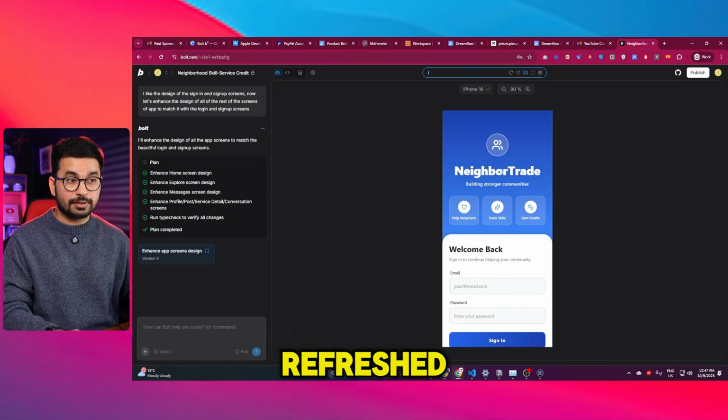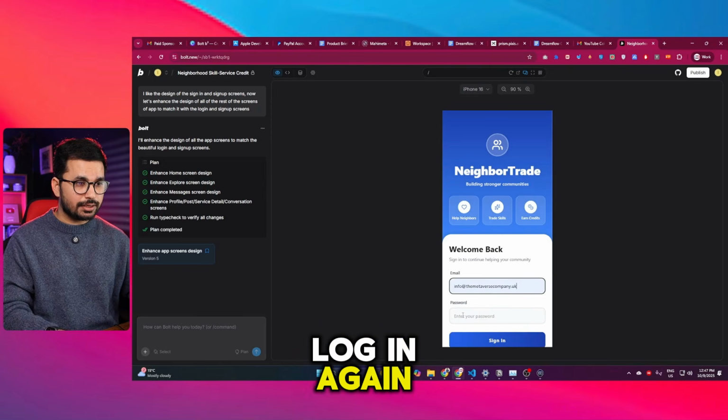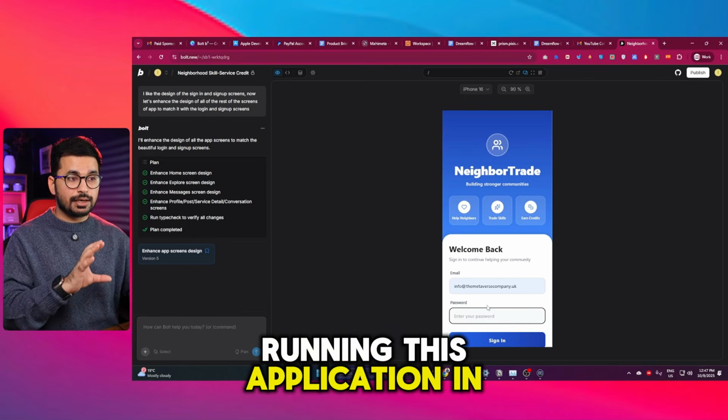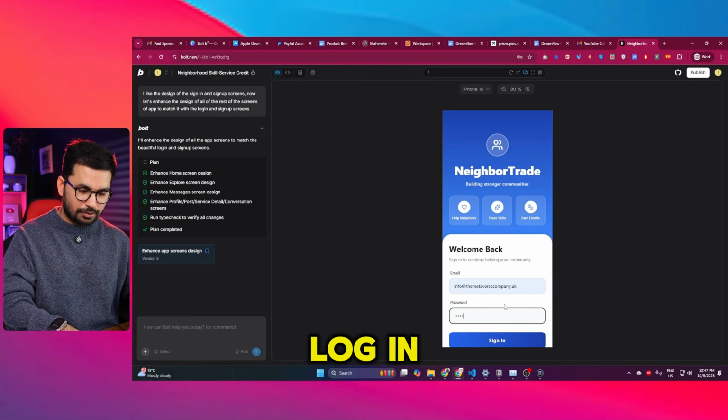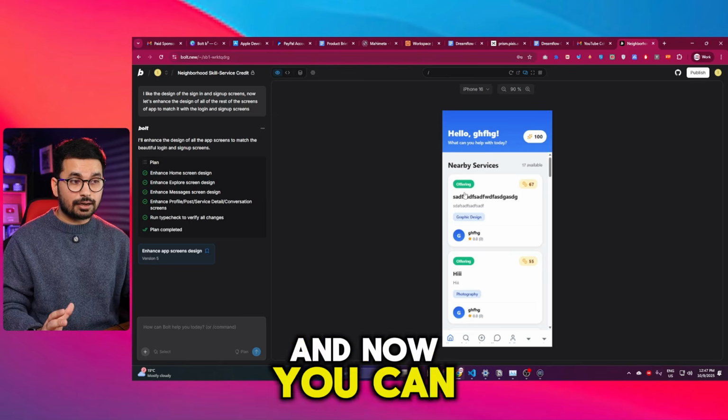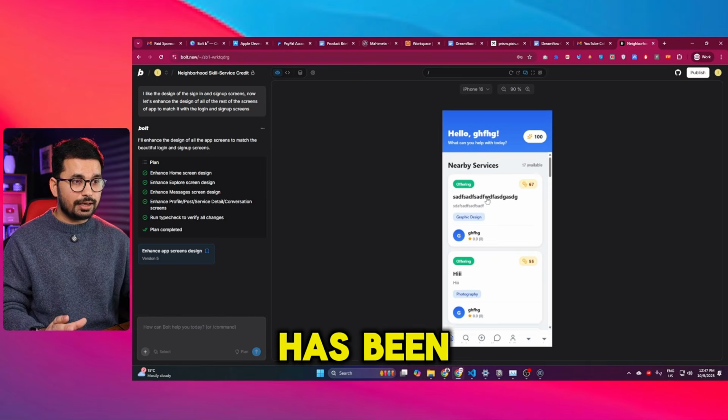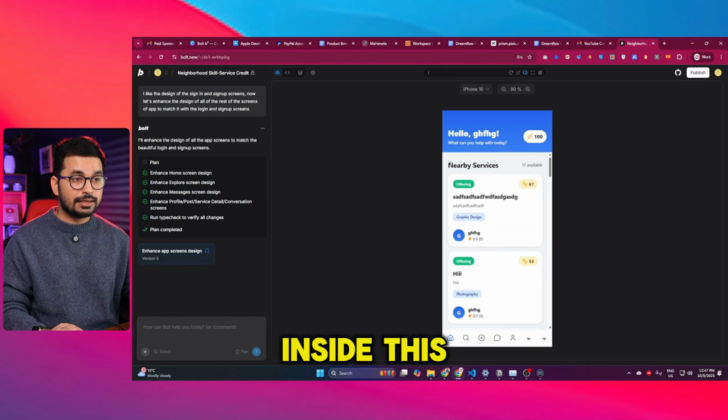Now it is being refreshed, and I need to log in again because we are actually running this application in a browser, so that's why it is not storing any of our sessions. So I'll simply log in once again, click on sign in, and now you can see our service that we just posted has been listed here inside these nearby services.